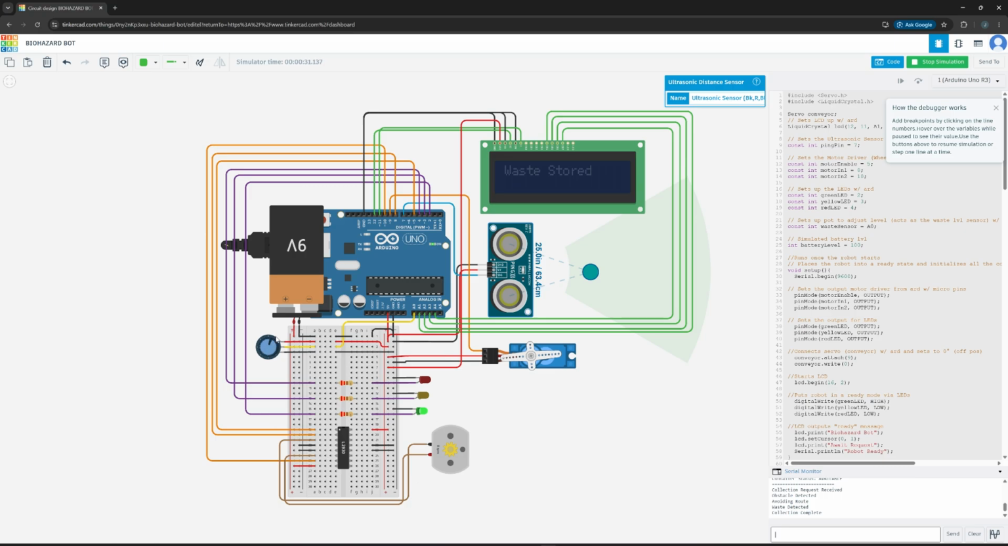And now we will simulate if it is full. So now it's going to collect, it's navigating, waste found, the conveyor belt starts, and the container is now full. The red indicator turns on. You can see here in the serial monitor, waste was detected, collection was complete, but the container is full, so it will travel to the disposal area.